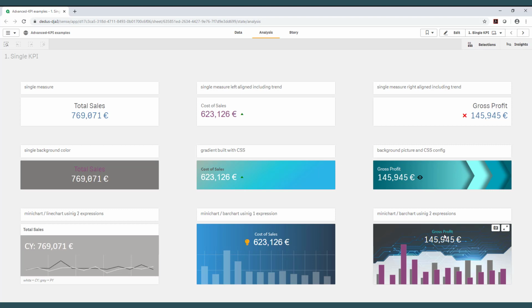The concept of the KPI object is always that you want to give information about a main KPI. In this case, this is total sales. This means that you just want to talk about this particular KPI.